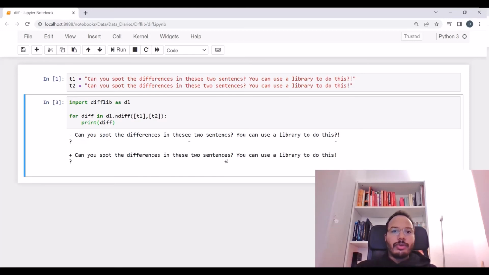below. So you see that this E here is added in the first sentence and it's not part of the second sentence. And over here we have the E, but we don't have it in the first sentence. And at the end, it also spotted the question mark, which is not part of this sentence.